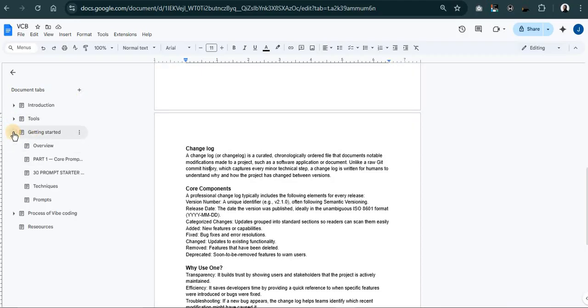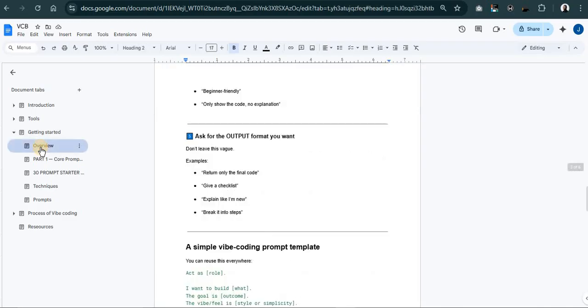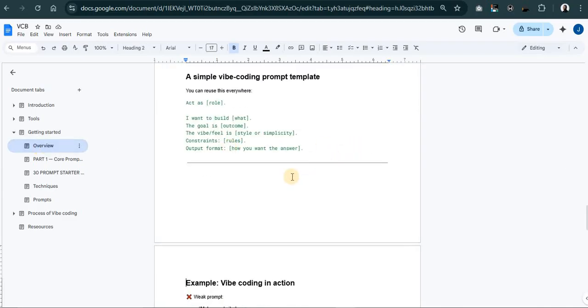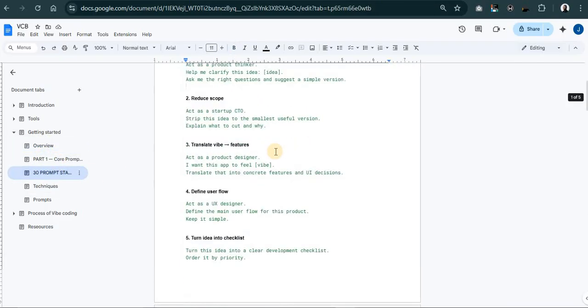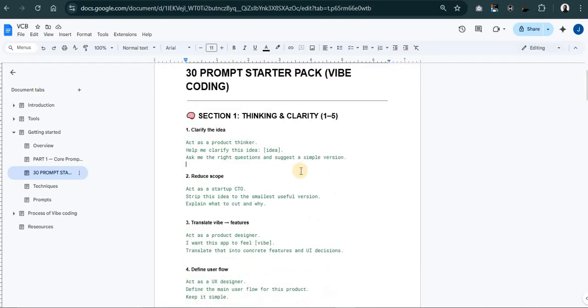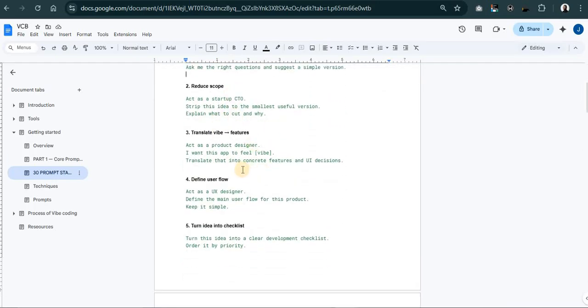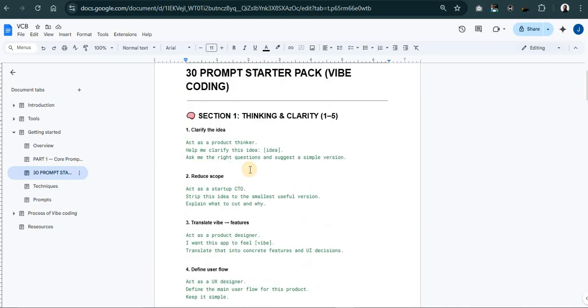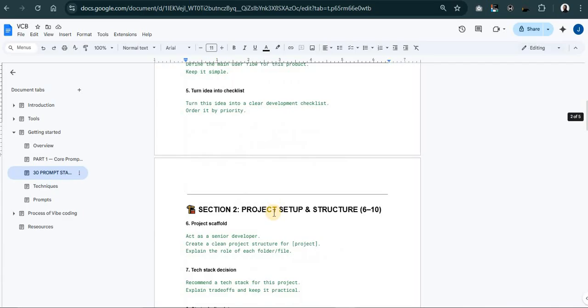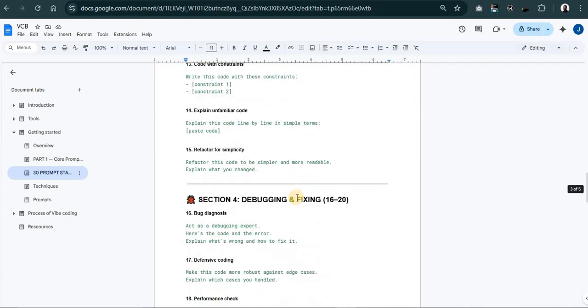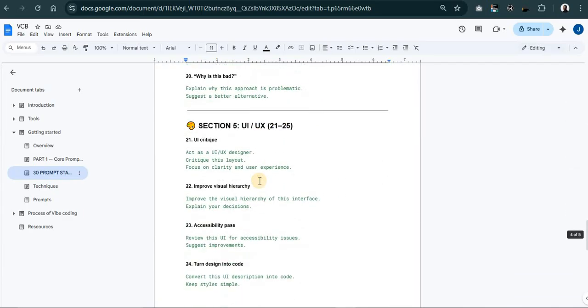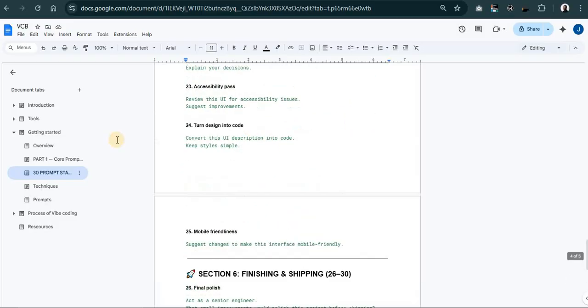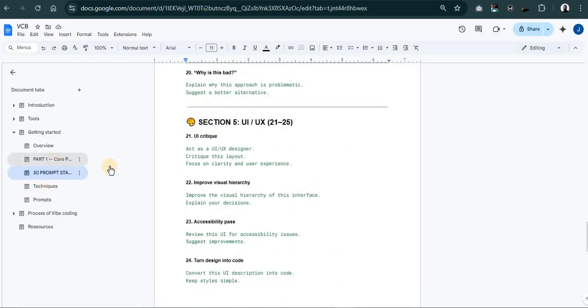And getting started. So this is what I wanted to show you guys. In this getting started, you have a 30 prompts starter pack. These are different prompts you can use to execute specific things: thinking clearly, project setup, debugging, UI UX, finishing and shipping, then core.